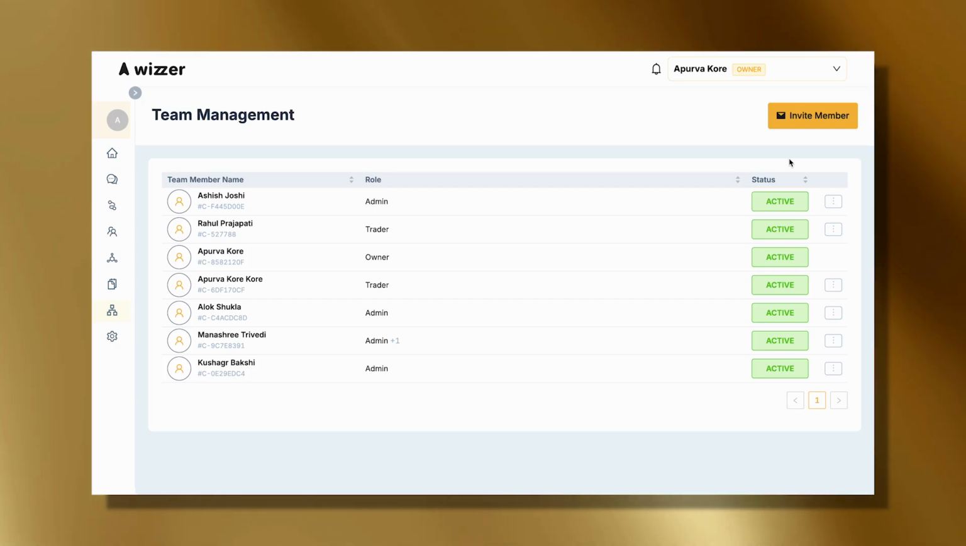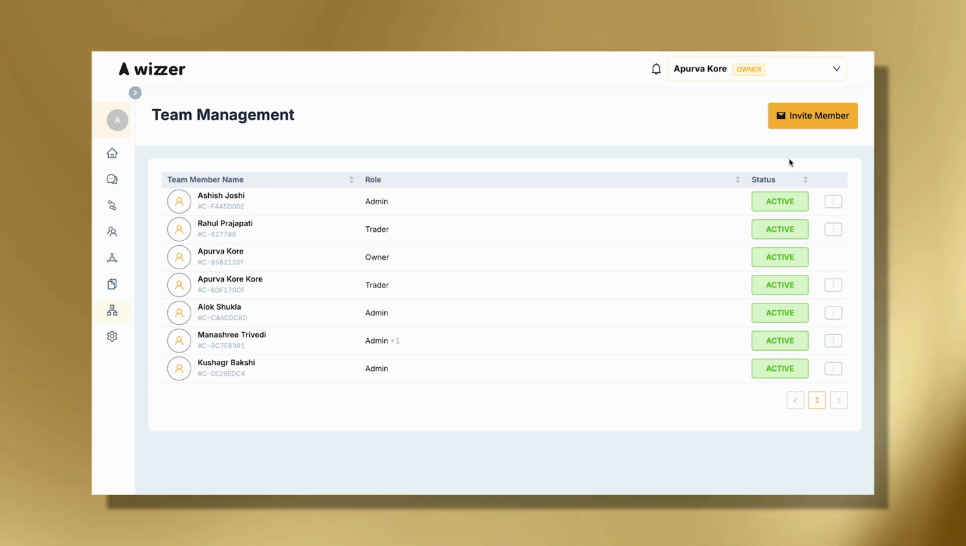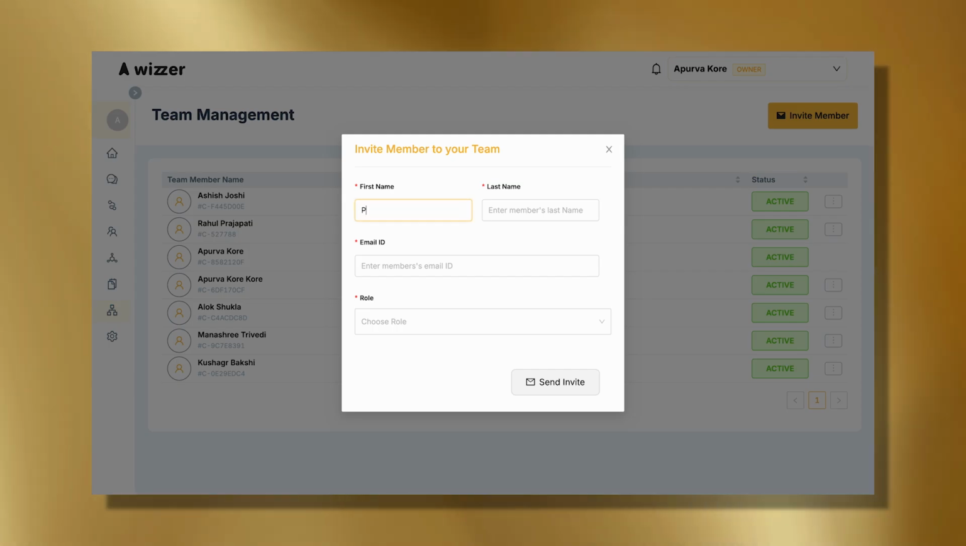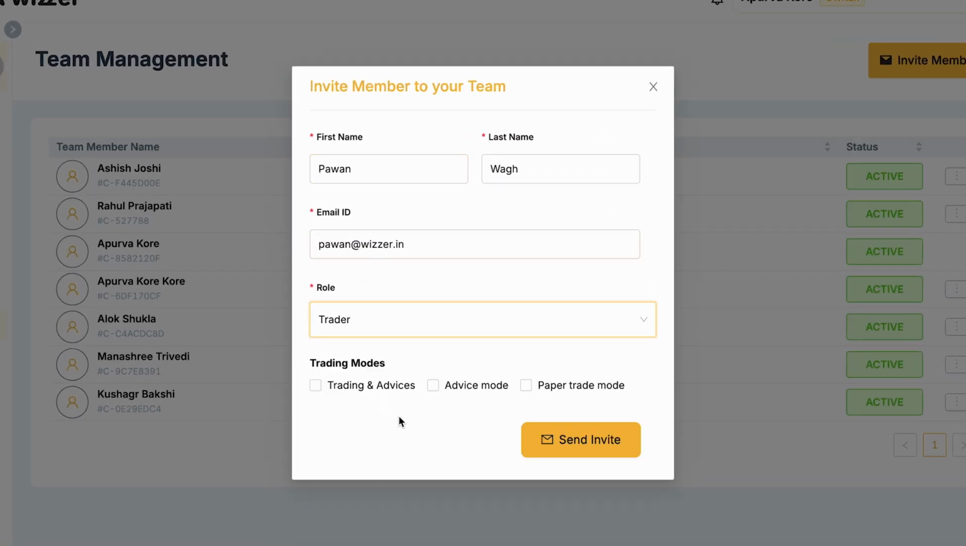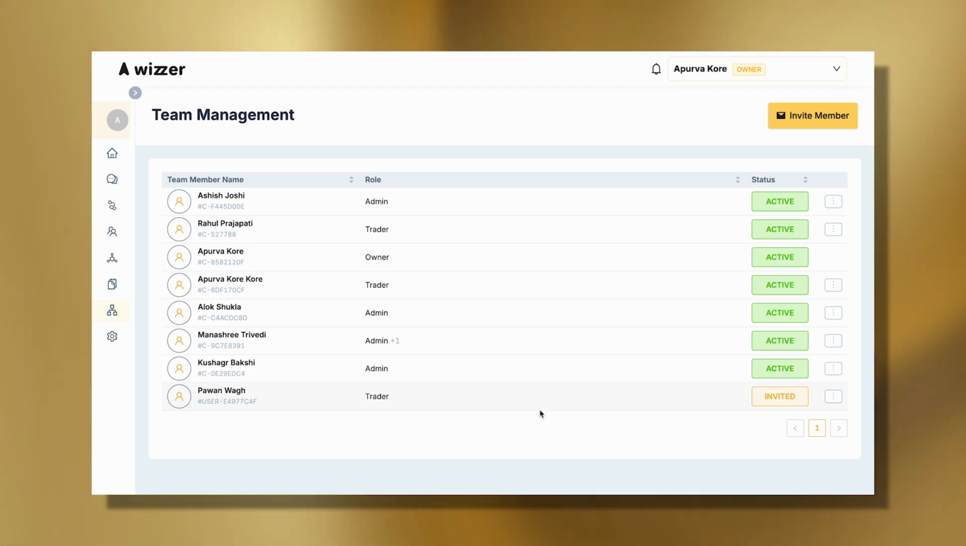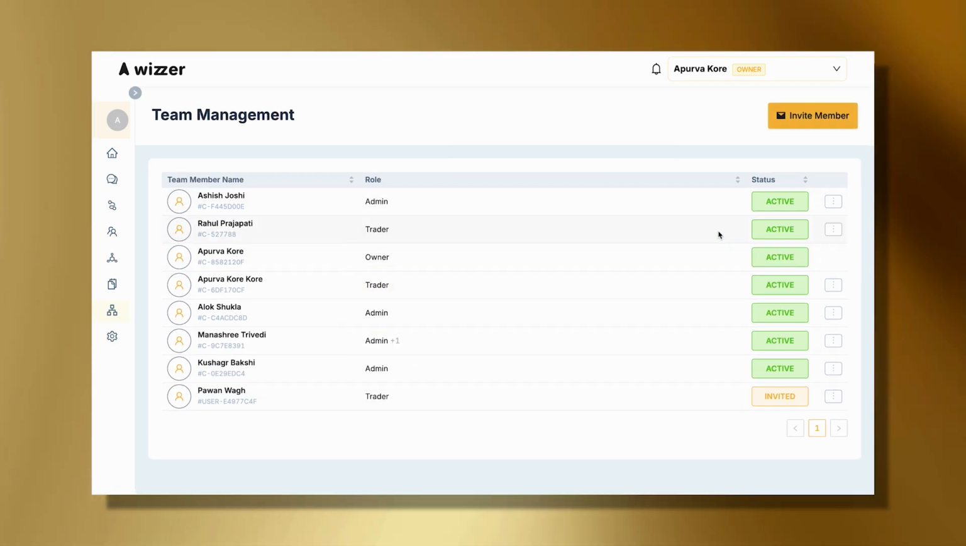As your business grows, you may also want more people involved in operating it. That is where team management becomes important. On Wizzer, you can invite team members, assign roles, and define role-specific access, so the right people get access to the right parts of the business. This is valuable because scale is not only about adding more clients, it is also about building a team with clarity and control. When all of these layers come together, the real benefit becomes clear.